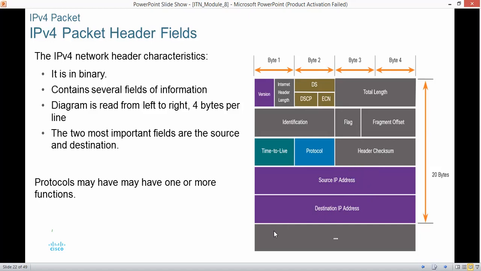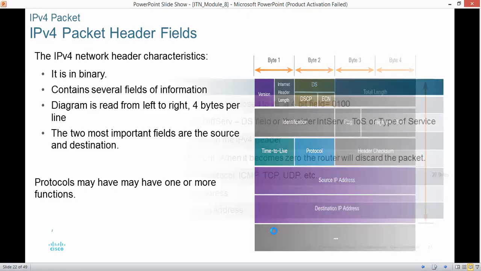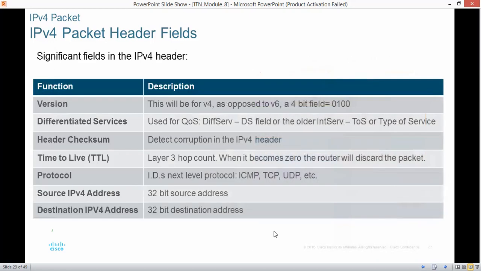And this is actually the entire length of an IP address at every given point in time. So here is a typical explanation to help you through this. The version could either be 4 or 6. And then the differentiated services is used for quality of service on the field. And then the header checksum is to detect corruption in the IPv4 header and also showing you the direction.